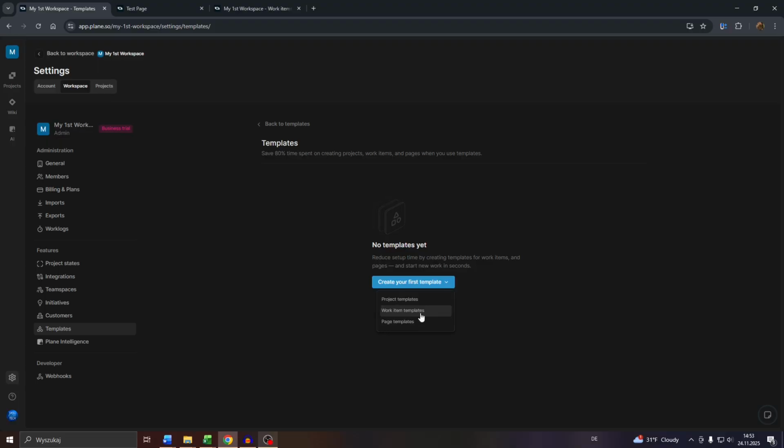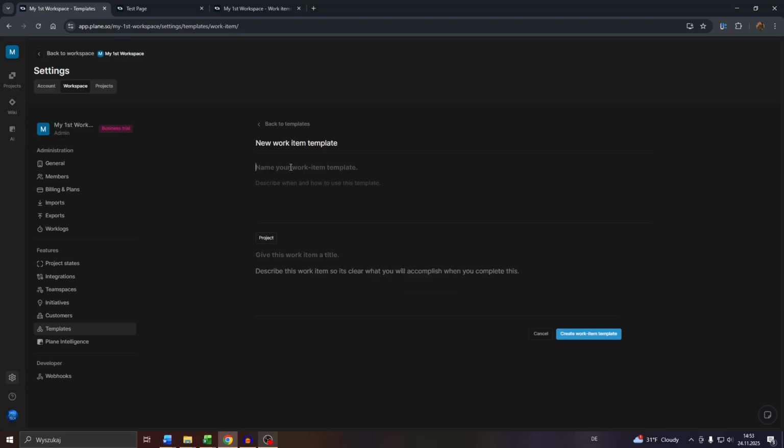Select work item template from that list below, and this option will give you the opportunity to create a new work item template so that you may now or later use it for your work items in your project and your boards and customize these. So let me give it a name, like for example, example work item or something like this, and you may describe it below, 1, 2, 3, and assign also a project here. So let me go with this project.